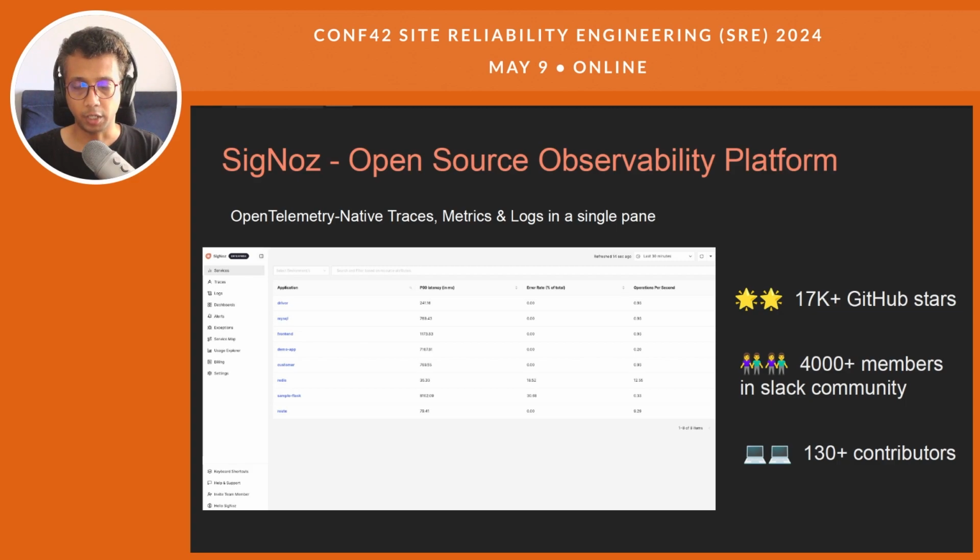Today I'll be talking about our experience with SigNoz Cloud, where underneath we use the OpenTelemetry collector, and how we scaled it and our experience regarding that. So that's where I'm coming from.